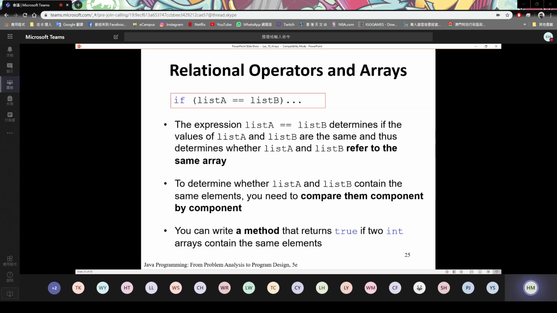Okay, now move on. In this part, we involve arrays in some logical expression, for example the logical expression which may involve some relational operator. Now we are checking whether list A is the same as list B. So what are we checking?